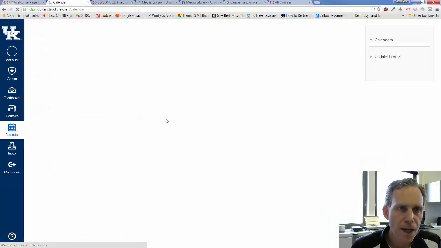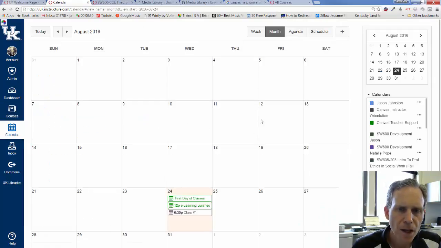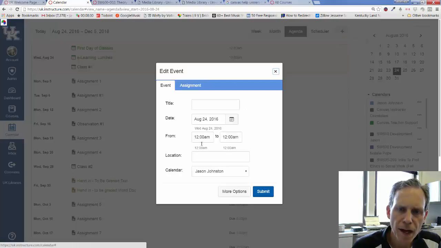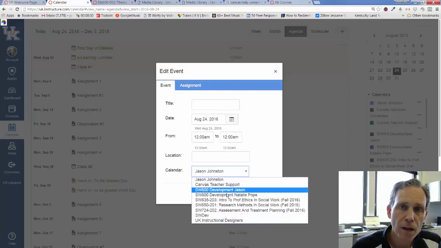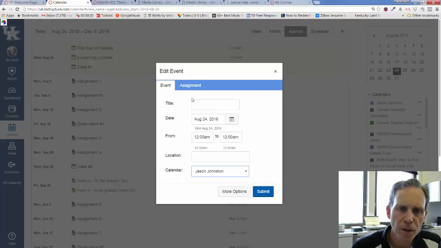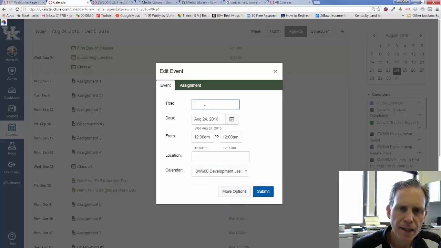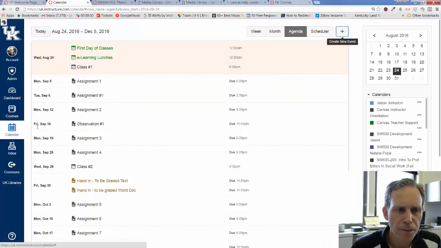Click on calendar. From the calendar, you can see all your events coming up. You can see it under week, month, or as an agenda. You can also schedule things from here and create a new event and add it to any of the classes that you want, or just to your own class itself. This is a good place to put in an event on a particular class that isn't assigned to a grade, but something you want to put in there, like a face-to-face meeting. You can click on more options and get into some more details if you'd like to.